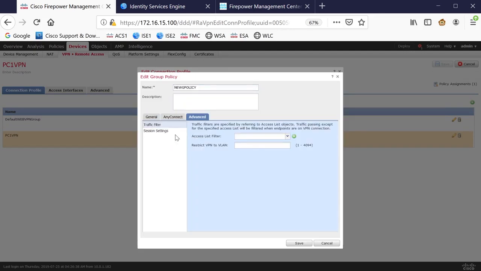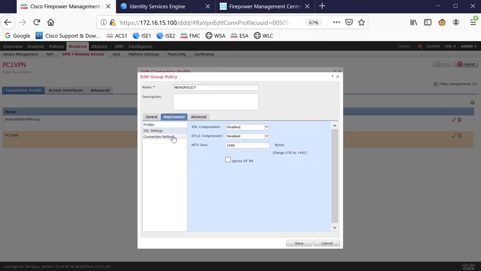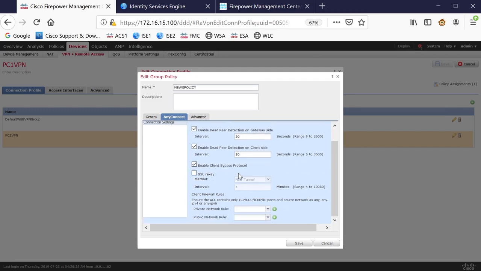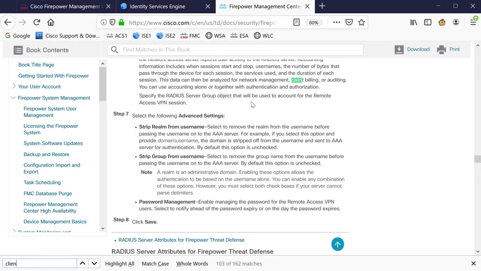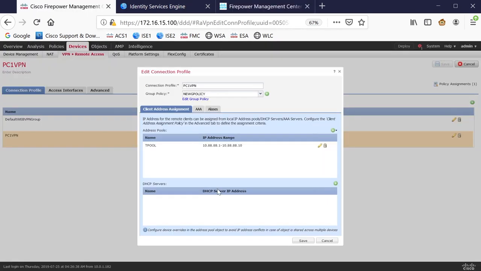I'm gonna go to advanced. There is an option where you can, right, that's the option I was looking for, enable client bypass protocol. I believe that this is gonna correspond to sysopt connection permit-vpn. Maybe. I'm gonna save, and let's look for this client. They say if you selected bypass access control policy for the encrypted traffic on the access interface tab, let's go back to the FMC.